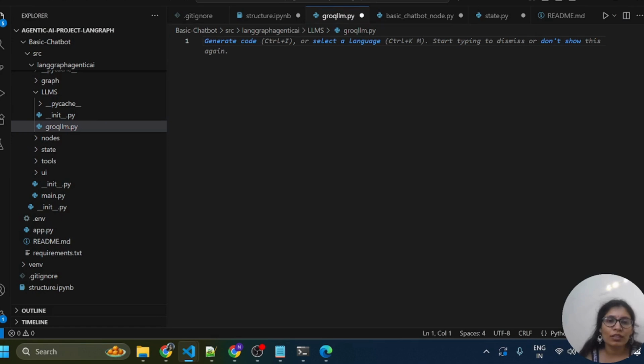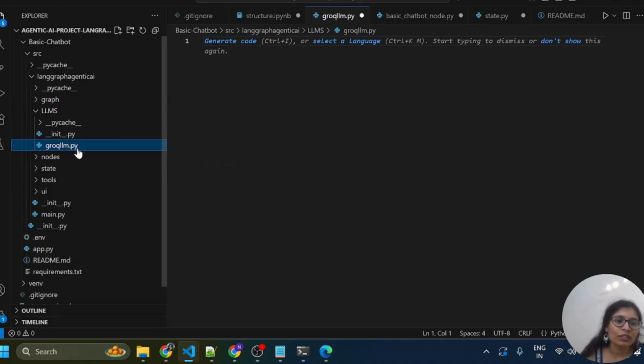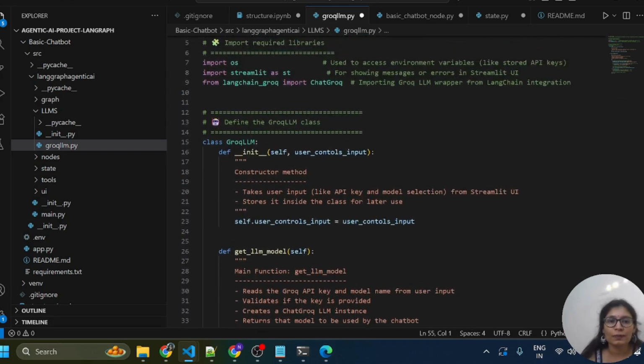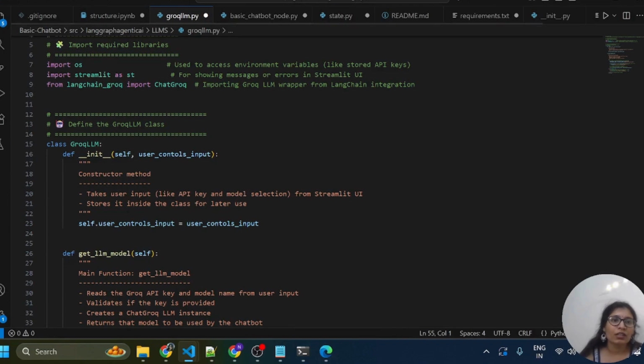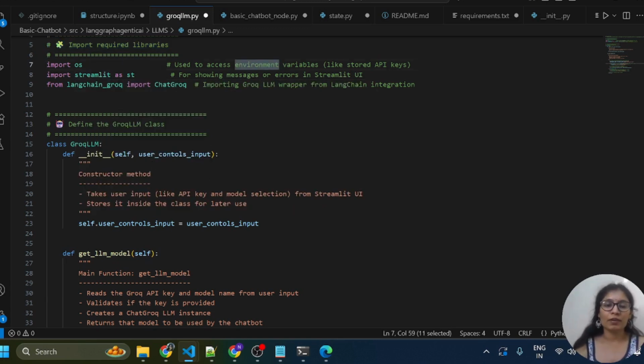Now I am going to create grok_llm.py. Inside the LLM folder, LLMs, I am going to create this file, grok_llm.py. Okay, so here you can see I have imported the required libraries. Import os is used to access environment variables from the .env file.